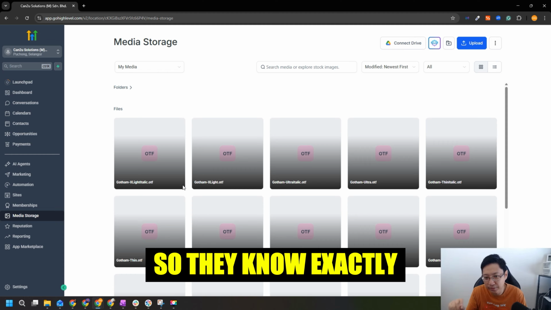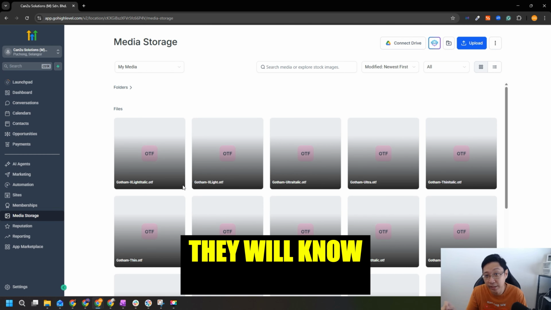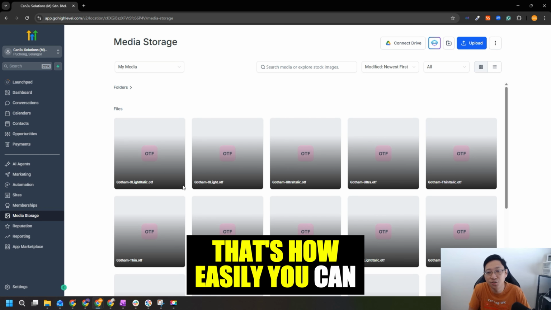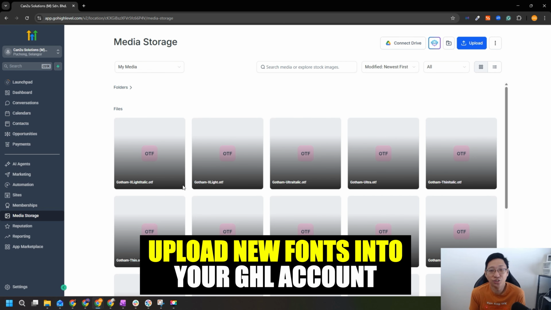So they know exactly if it's an OTF file or a certain font file, they will know that it is a font, and then it will automatically appear in the font area. So yeah, that's how easily you can upload new fonts into your GHL account.